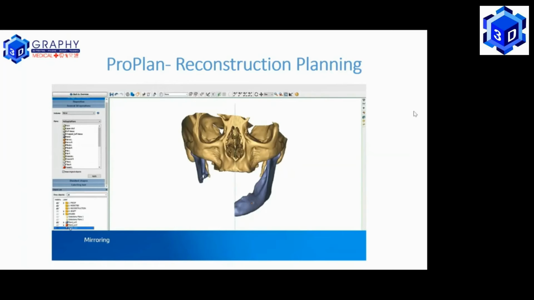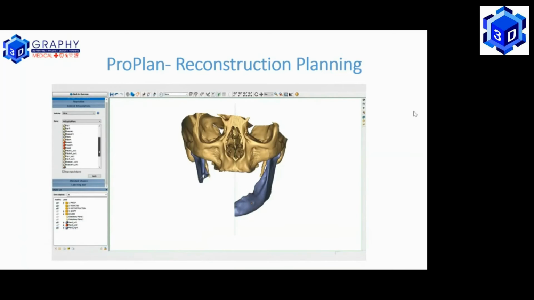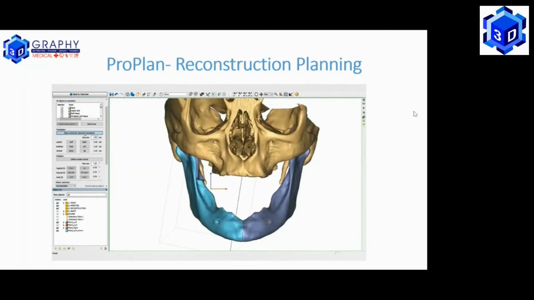Now comes the mirroring part, wherein you are trying to mirror the healthy part to the defect, so that once you're creating the fibula graft, it should be completely as per the contour.